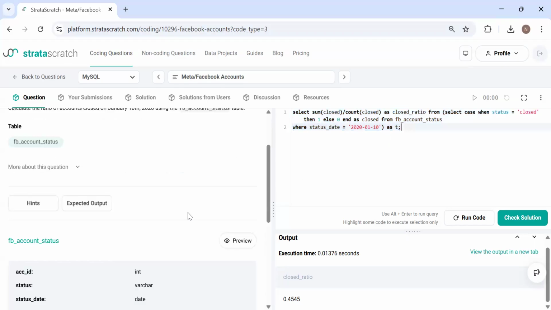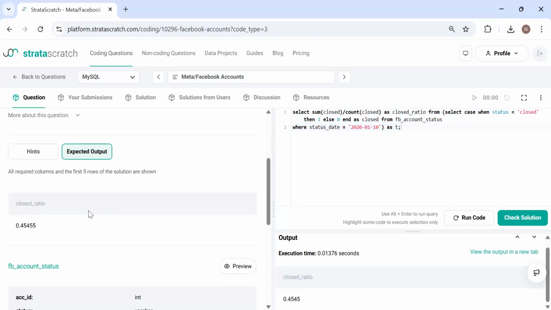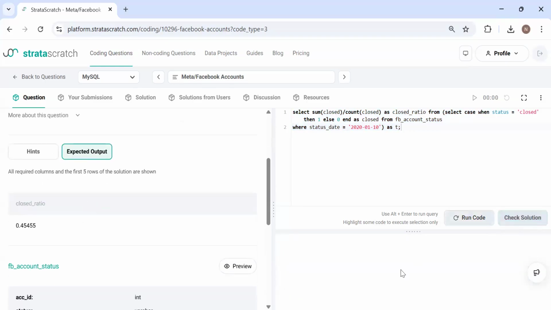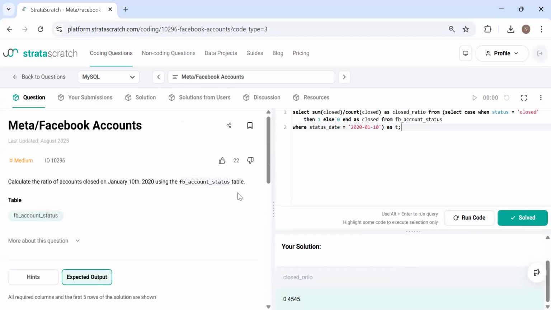Okay. So now let's see the expected output. So yeah, it is matching. So now let's submit our solution. So our solution got accepted. So our query is correct. So this is the query.